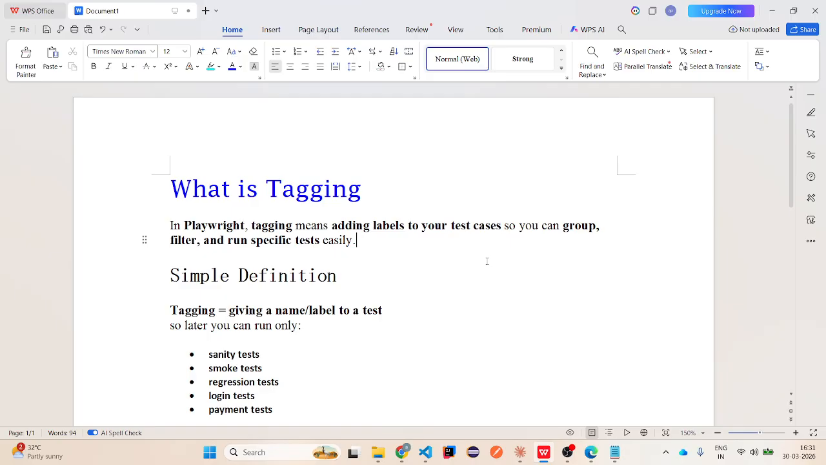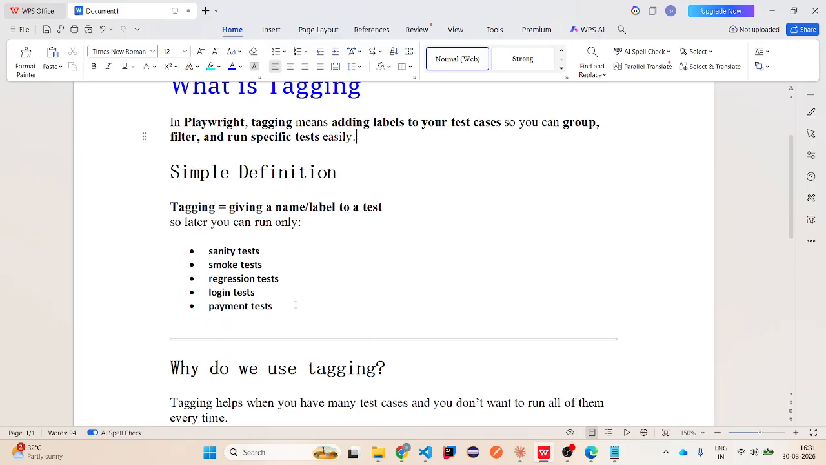So today's topic is most interesting: what is the tagging concept in Playwright? First of all, we need to know what tagging is and where we can use this concept. In Playwright, tagging means adding labels, such as sanity, smoke, regression, security, any labels that you want to add as part of your test cases. The simple definition is that tagging is giving some name or label to a test case, so that later you can execute it by using that name or label.